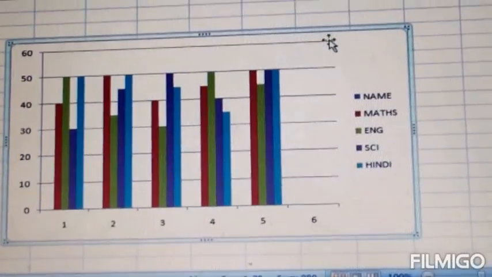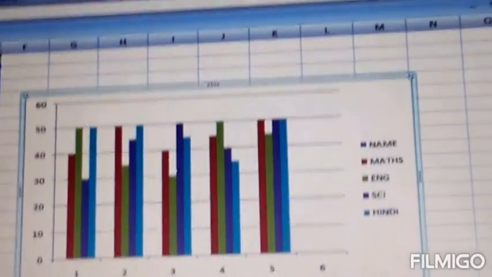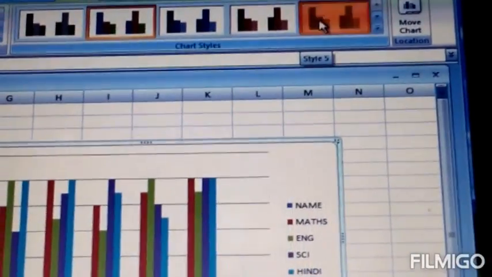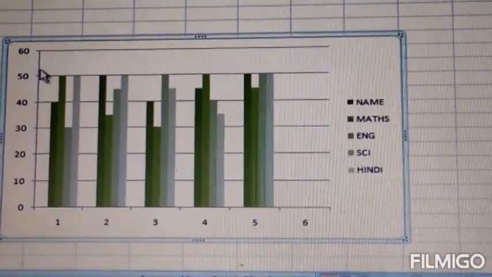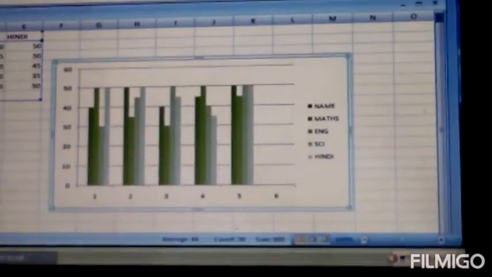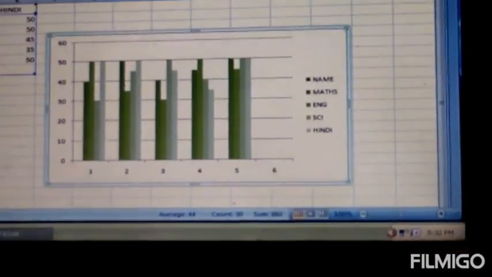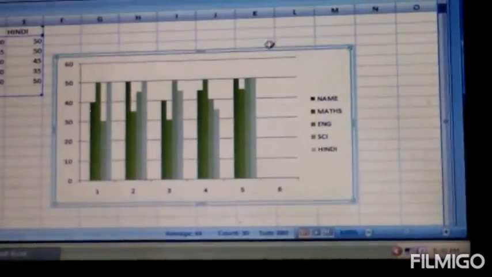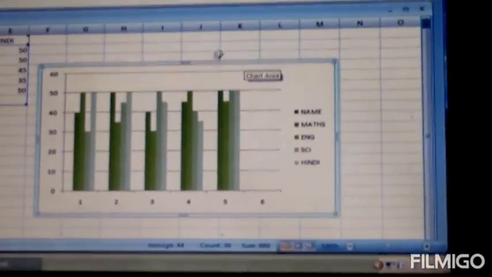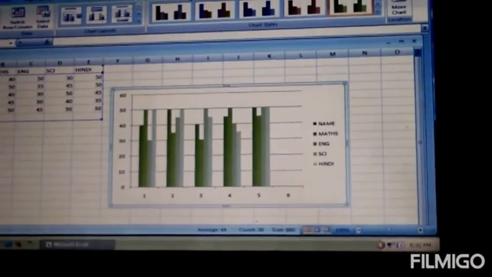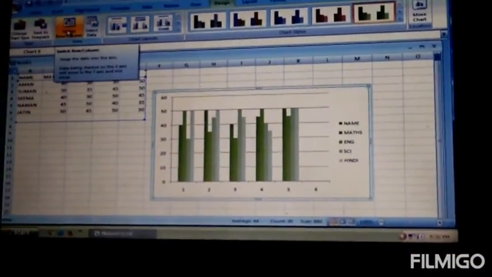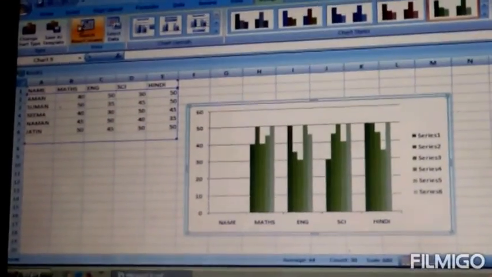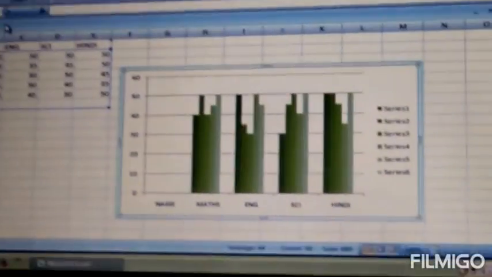Now if you want to change the style of the chart, then we can format the chart like this. Now we will learn to switch rows and columns. To switch rows and columns, click on the Design tab and click on Switch Row/Column like this. You can switch the rows and columns.